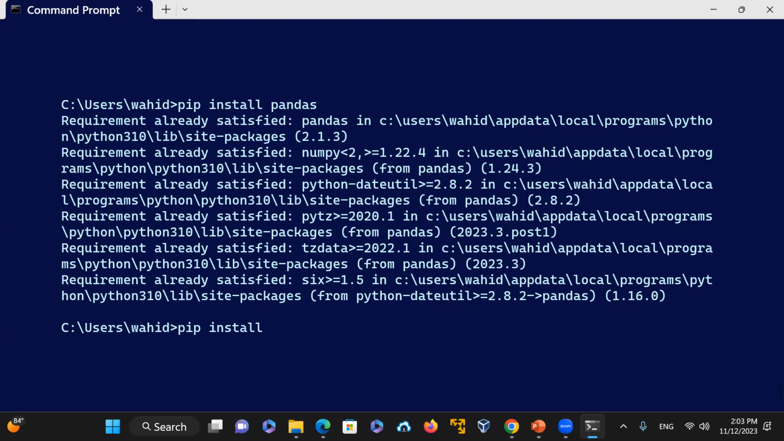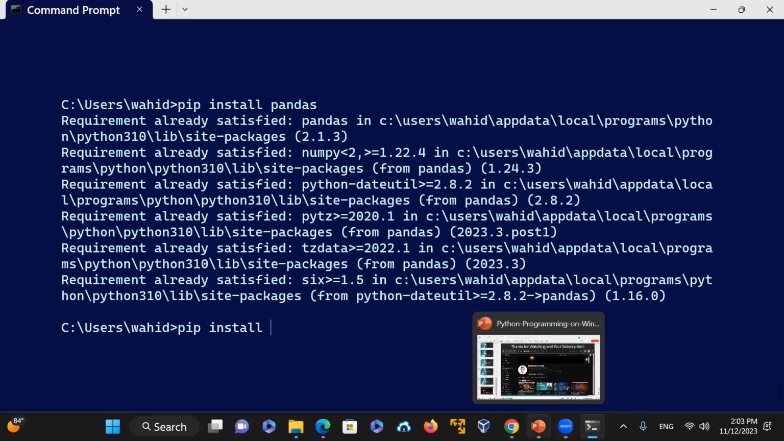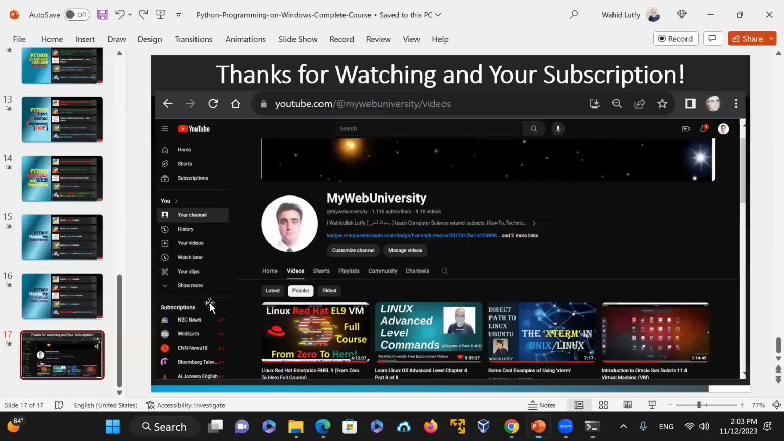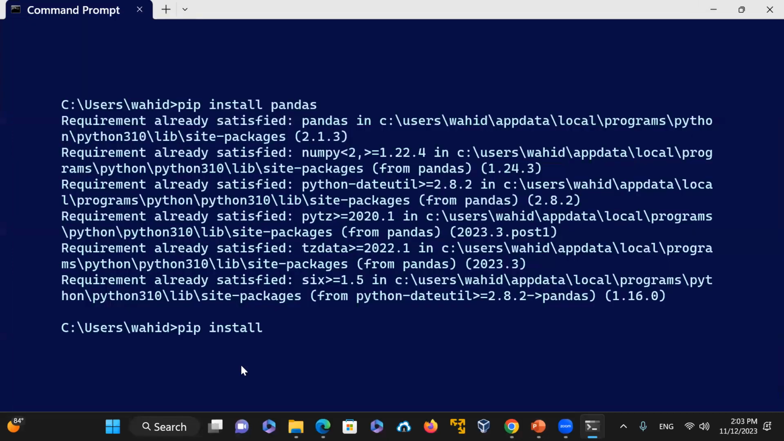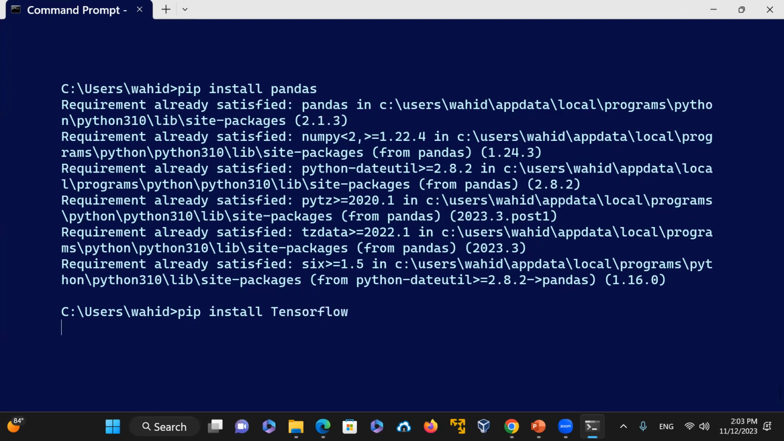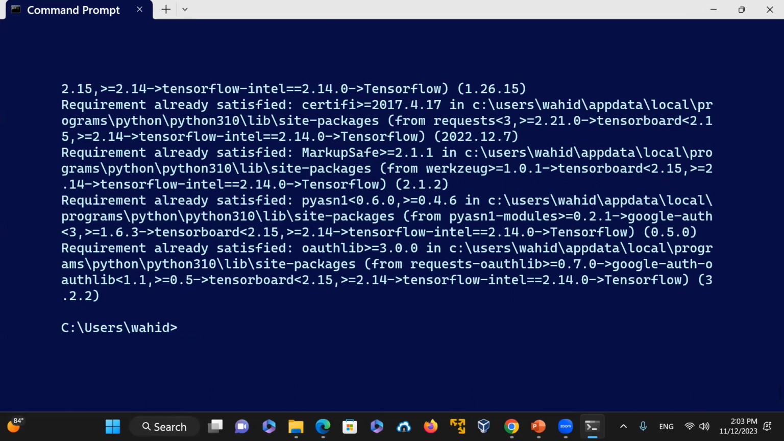Similarly, pip install another one, let's say we did pandas, SciPy, and then let's see what other ones I wanted you to cover. TensorFlow. TensorFlow is also for scientific numerical computations. So TensorFlow, you can do that one, and you can see it is already met.